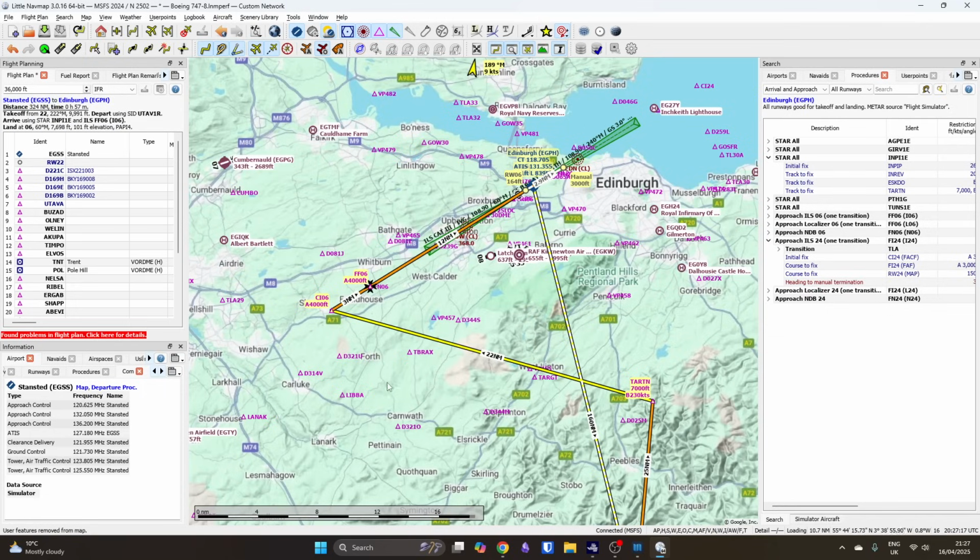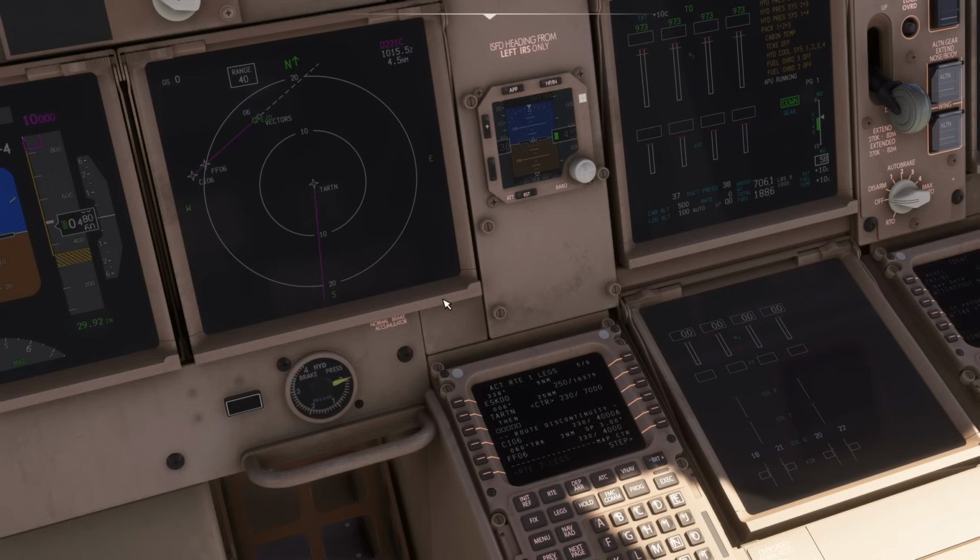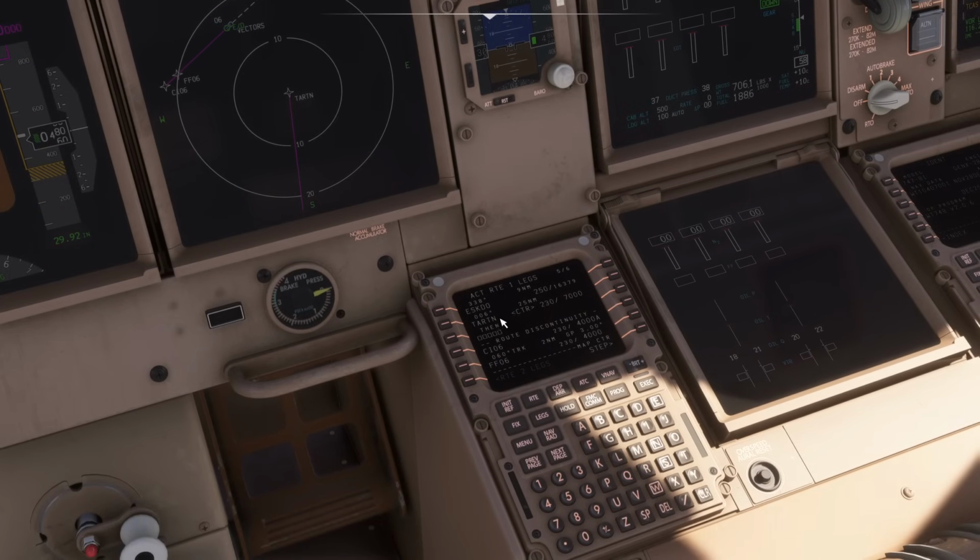So you can see yesterday we introduced this Libba waypoint just to round the corner off a bit. So let's see if we can do the same in the 747. So following Tartan, there's already a discontinuity. Let's see if we can put Libba in there. Libba. And we drop it in there. So it's done it as a dotted line, and it's moved the discontinuity on.